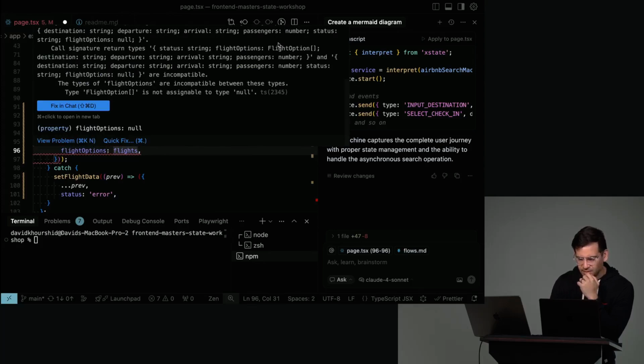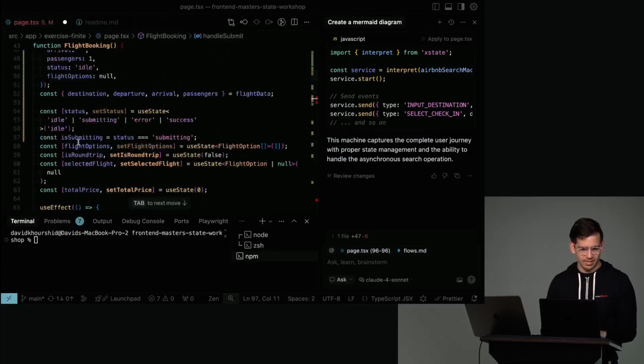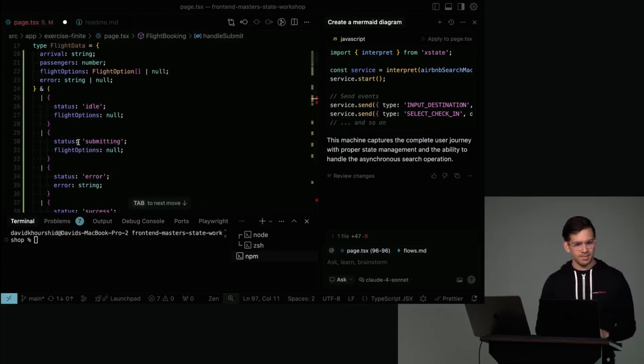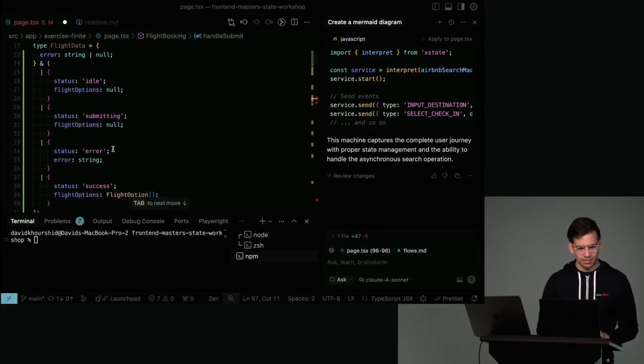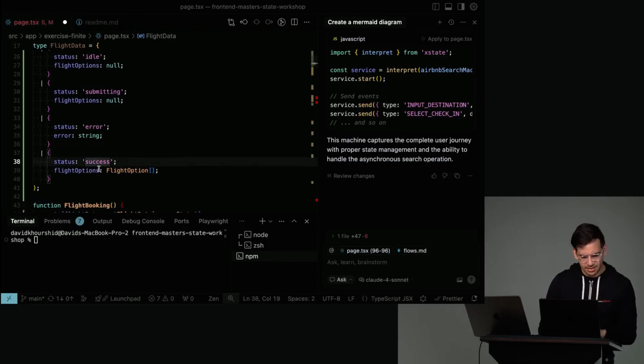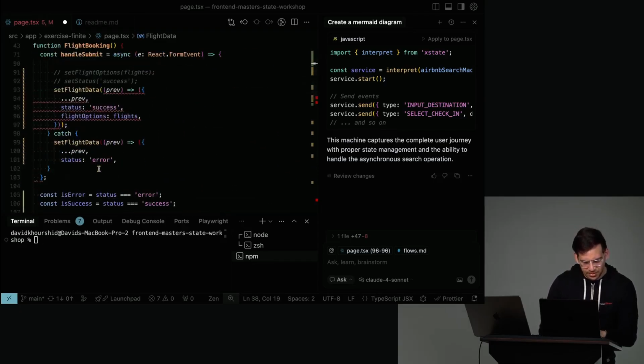Let's debug this together. So we have flight options. And so flight option is not assignable to null. So if we hover over this, it's flight option. If we hover over this, it says that it's null when status is success. So that indicates that there might be something wrong with my actual types. So we have status success, flight options, set.